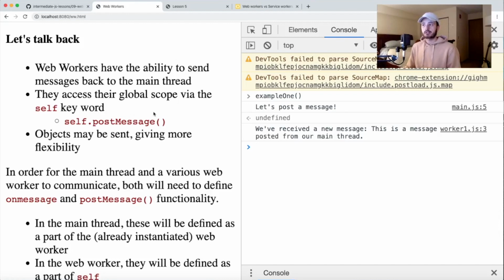They access their global scope via the self keyword. So if we want to post a message, that would be self.postMessage. And you can also send objects, which gives you more flexibility. If you want the worker to be able to do different types of computation, it can be helpful to define out a way of communicating between the two.